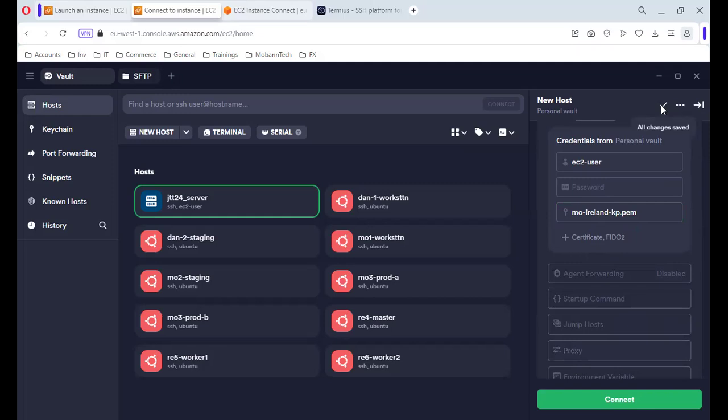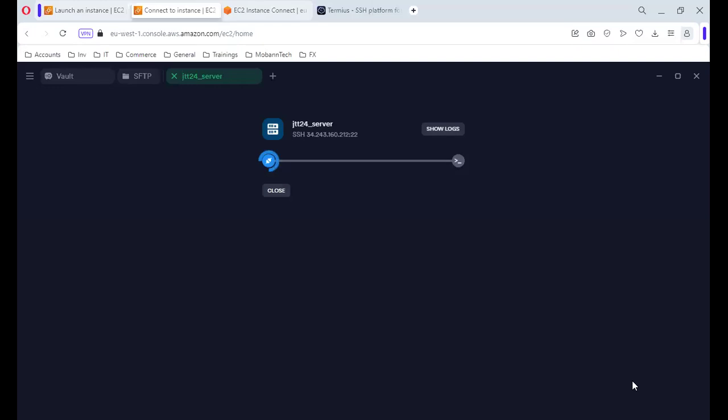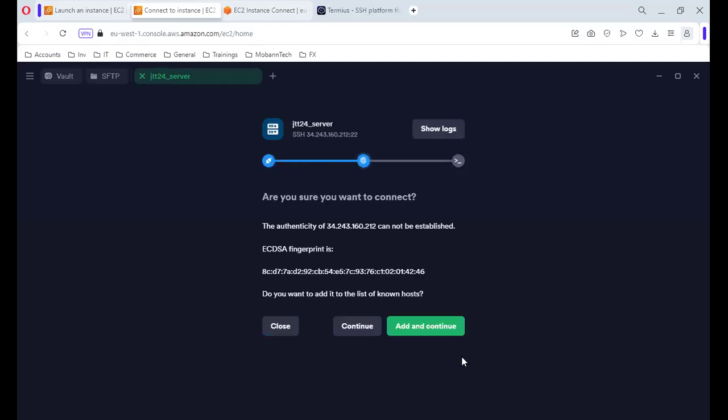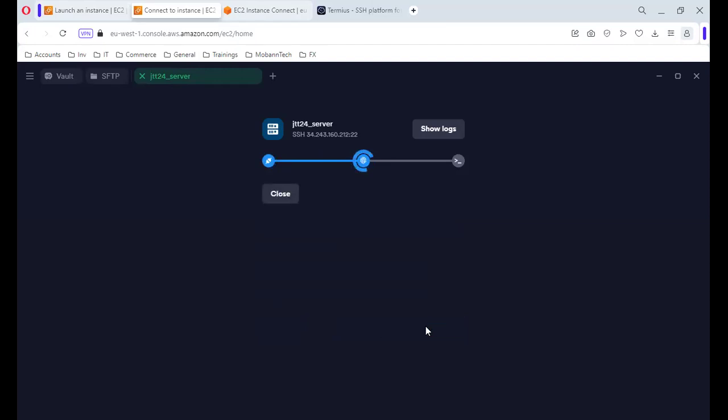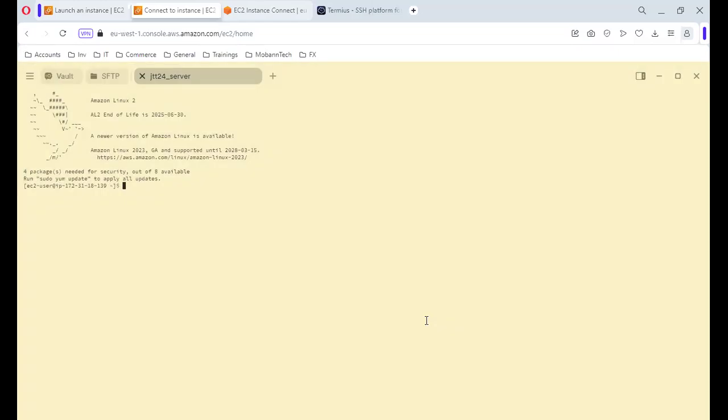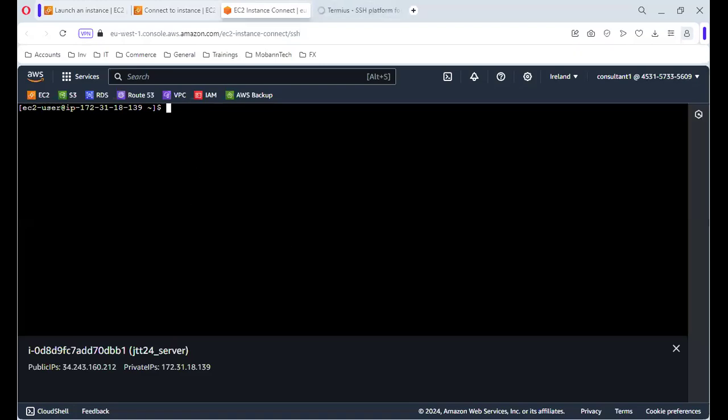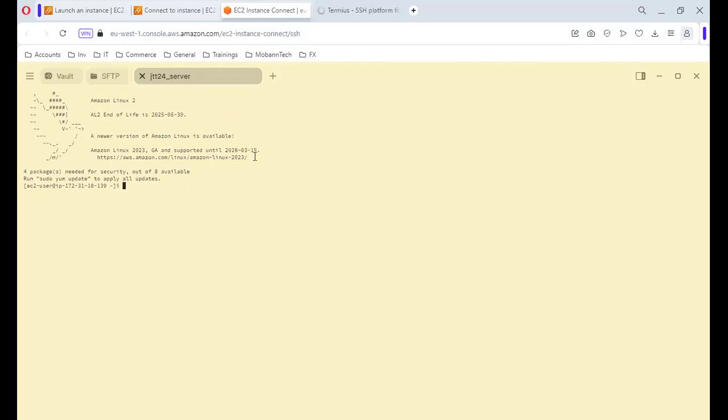The next thing you do is connect. Add and continue. And that's it. So you notice that this screen is similar to this screen. However, this one is better because this tool is dedicated to this purpose, unlike when you connect from the browser where other things are dragging with your SSH session.